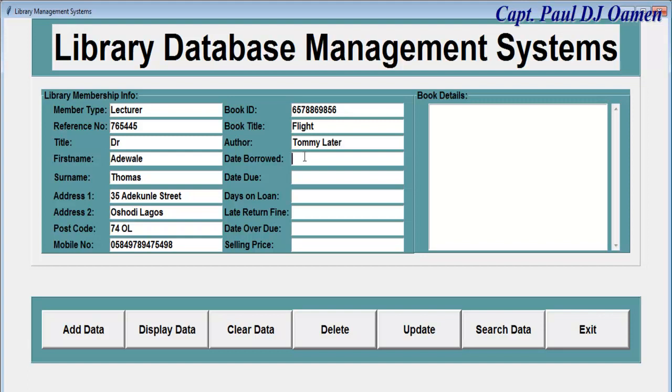Borrowed date. Let's make that today's date anyway. And date due. Let's say this is the date due, can be on the 11th. And that would be how many days? Days on loan will be 10. Return late fine is £2. Okay, due date is due on every day, and that's the cost of the book.